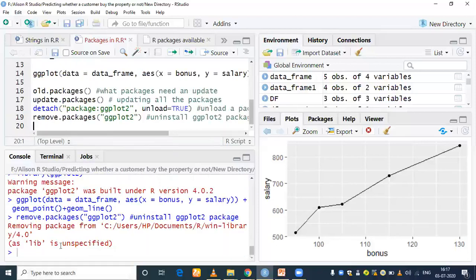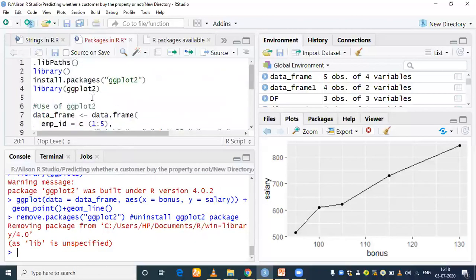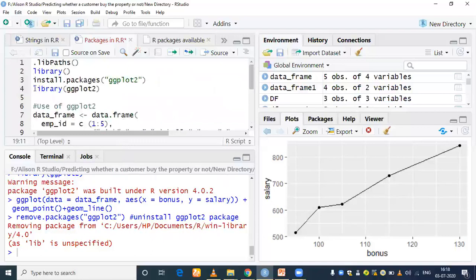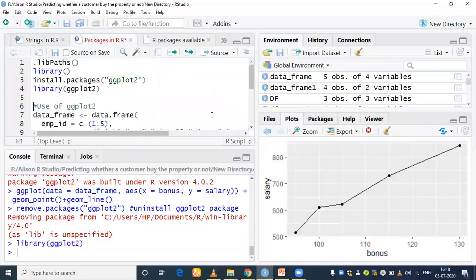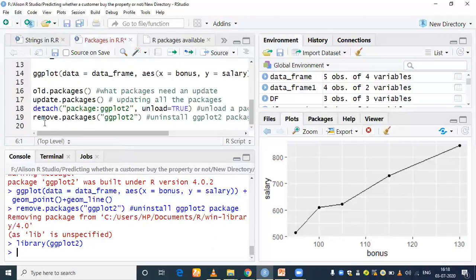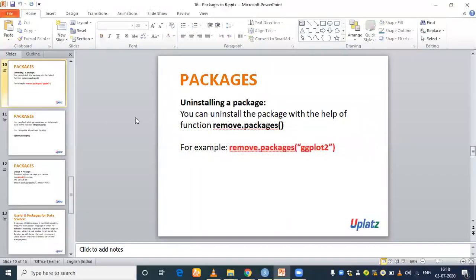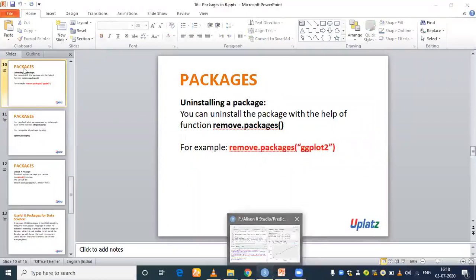See here, it's coming, removing package. Got it? Now let's check it. Now if you want to use it again, library(ggplot2). So after installing the package ggplot2, you can load it. Now what I have done, I have removed the package ggplot2. Now if I execute line number 4, see here, it's not loading. Got it? So see here, remove.packages, what is it doing? You can uninstall the package with the help of the function remove.packages and then specify the name of the package.